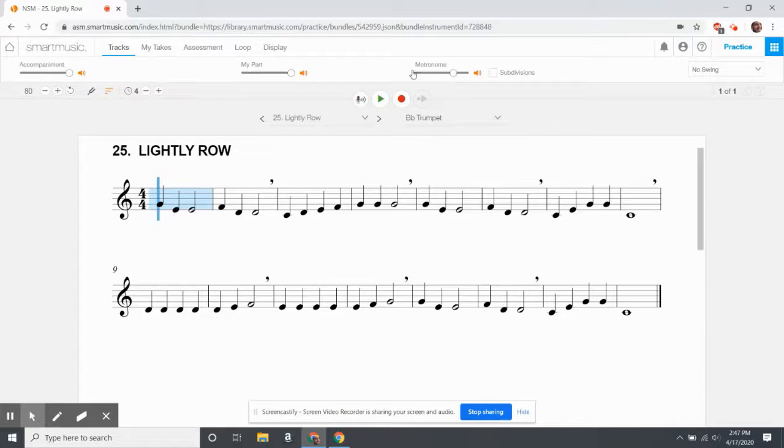So again, you can change the volume here, change if you want to mute it or not. And then they also have a cool thing, which is subdivisions. If you click this subdivisions button, basically instead of it clicking to the quarter note beat like this, 1, 2, 3, 4, it's going to divide that beat into 2 equal parts. So you're going to hear 1 and 2 and 3 and 4, and that can be a helpful tool for students who are practicing slower music, or students who want to practice with the subdivision. It's completely up to you which one you would like.